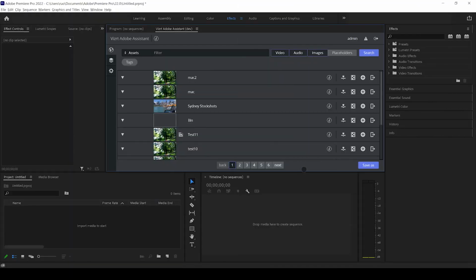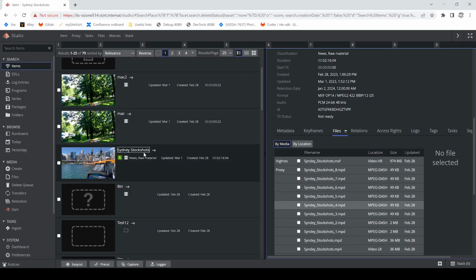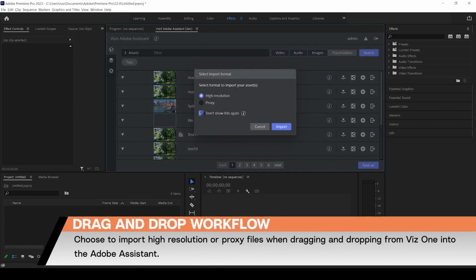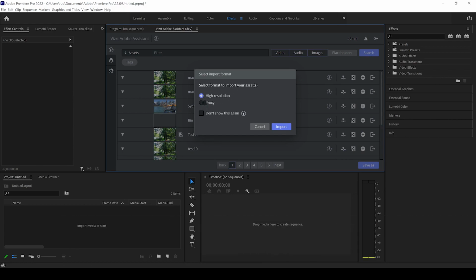Hello everyone. Today we are going to talk about one of the improvements that we made regarding the drag and drop workflow. Basically, now when the user is drag and dropping some asset into Adobe Assistant, they are now prompted to select which format they want to use in order to import, either high resolution or proxy.